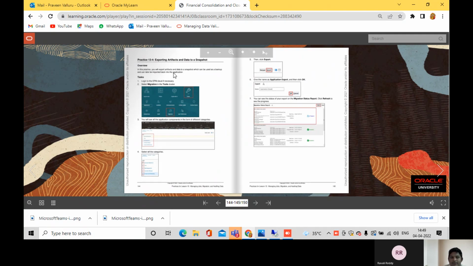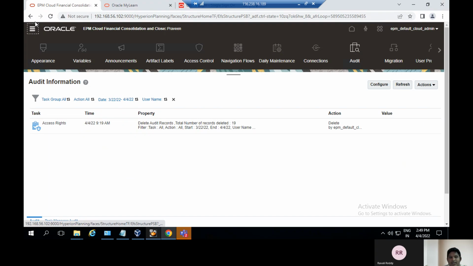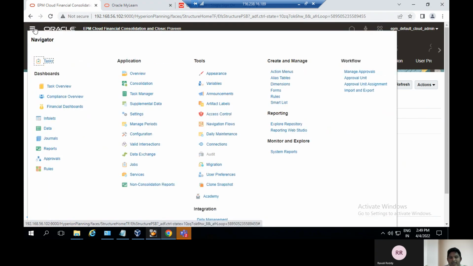Okay, here to log in, the practice snapshot. We have to use the backup, which can later be imported back into the application. Here go to the application, and go to the navigator. Here in the navigator, under the tool clusters, is the migration tab. Click on the migration tab. This is the backup process.